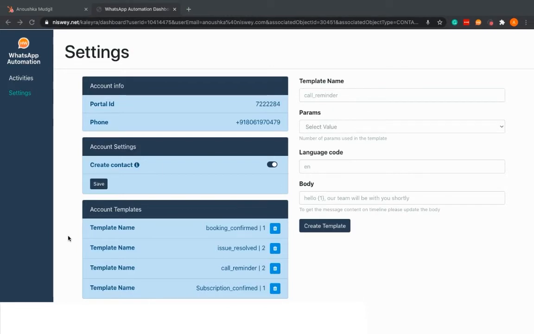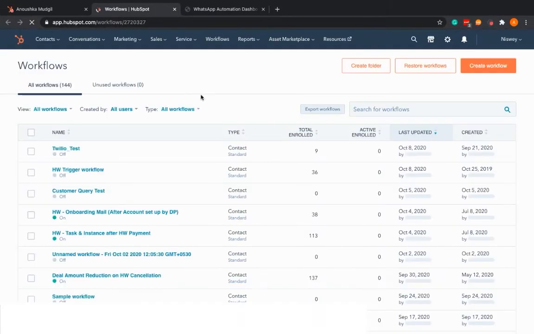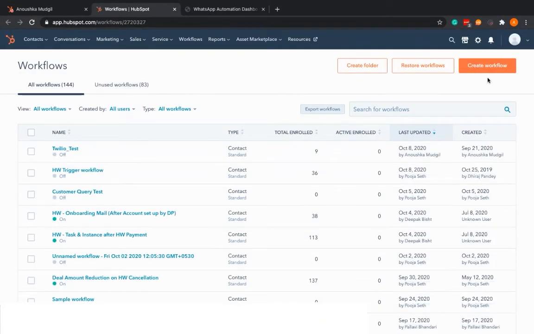Now let's try using these saved templates in workflows. For that, go to the Workflows section of your HubSpot portal. And once you reach here, you can either create a workflow from scratch or choose from any existing workflows that you have. So here I am going to choose an existing workflow.